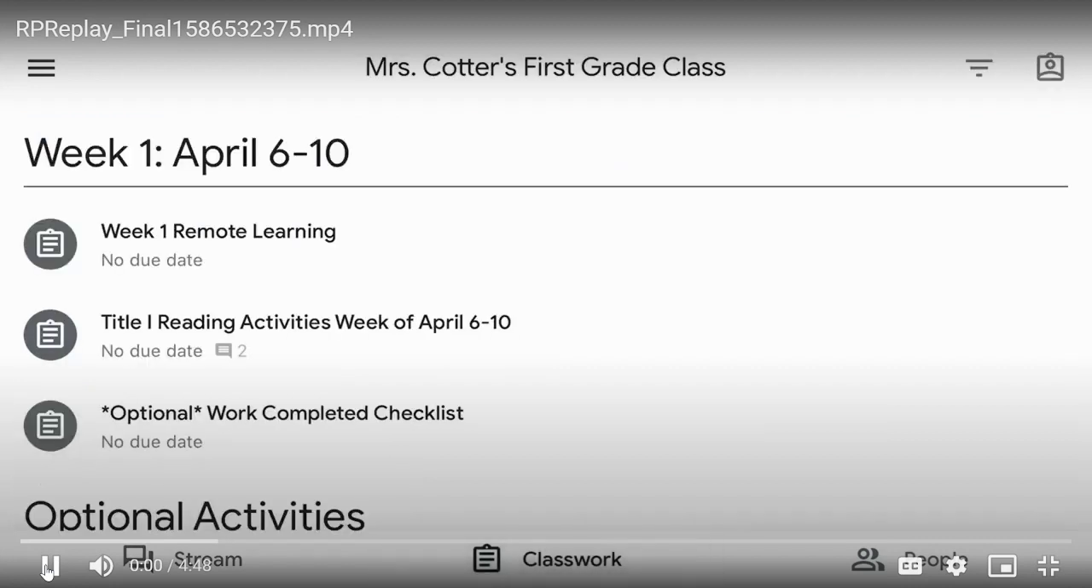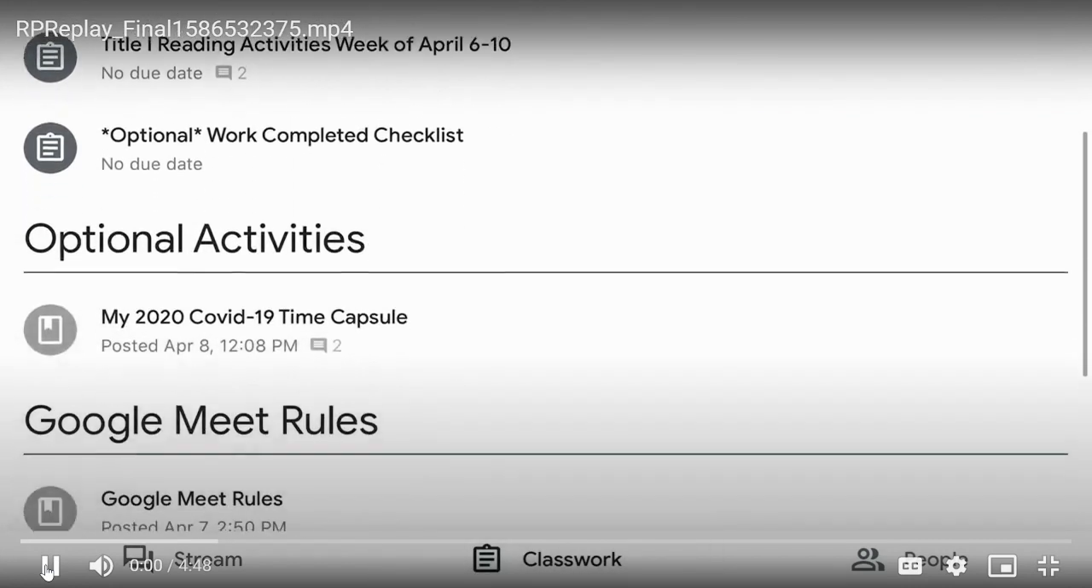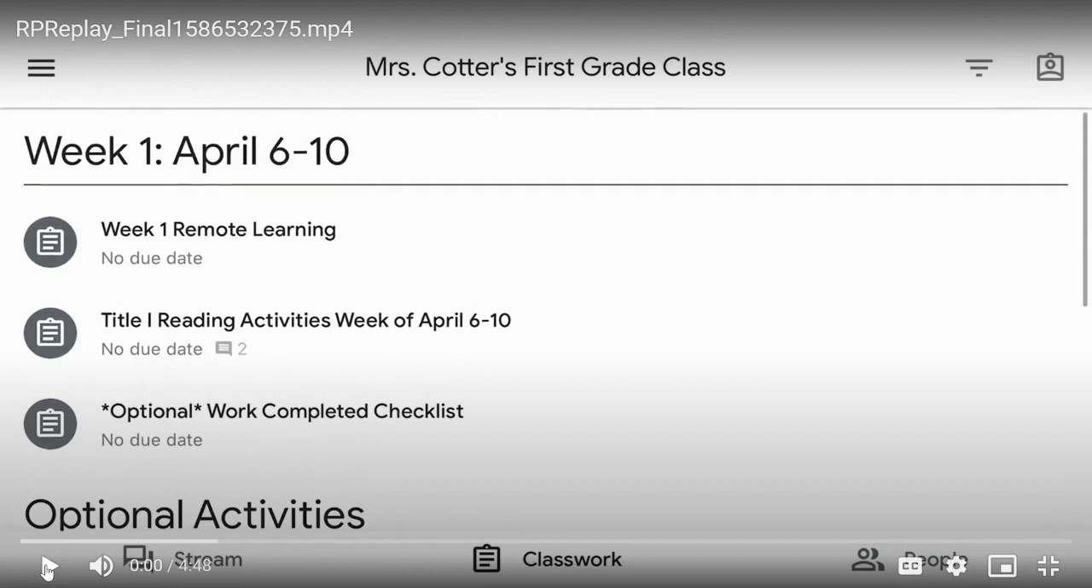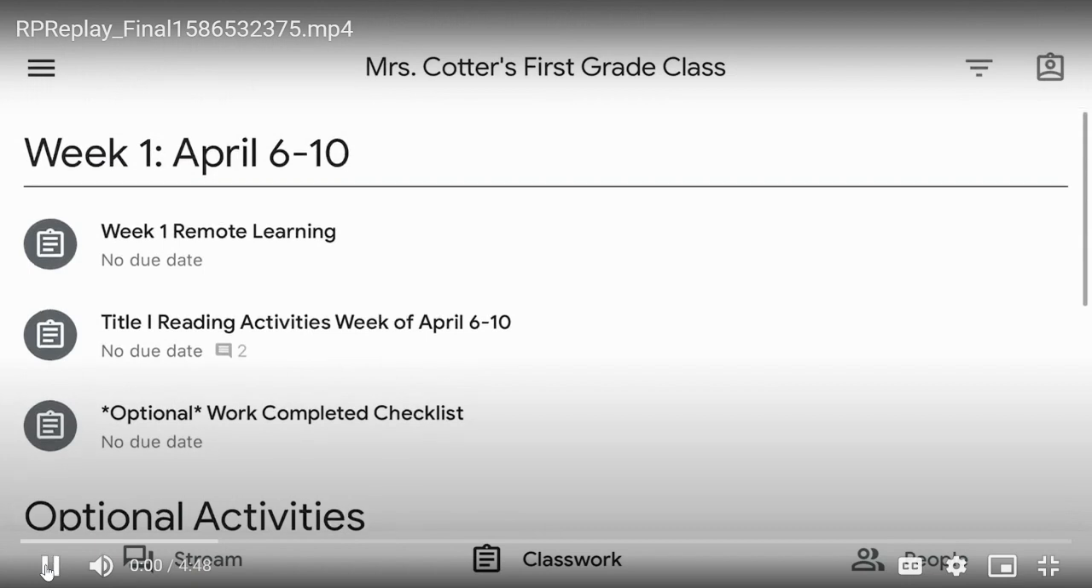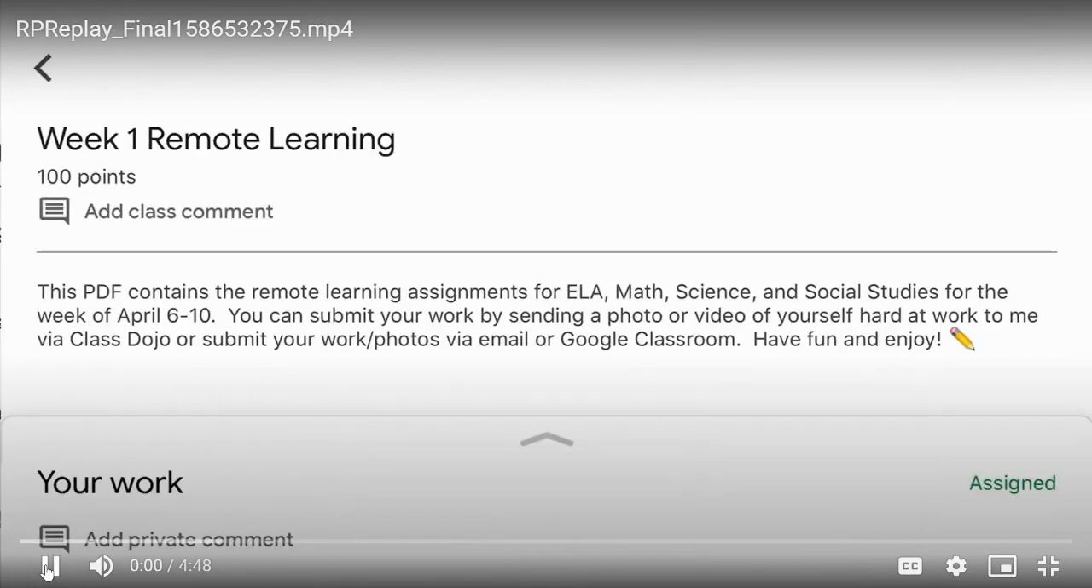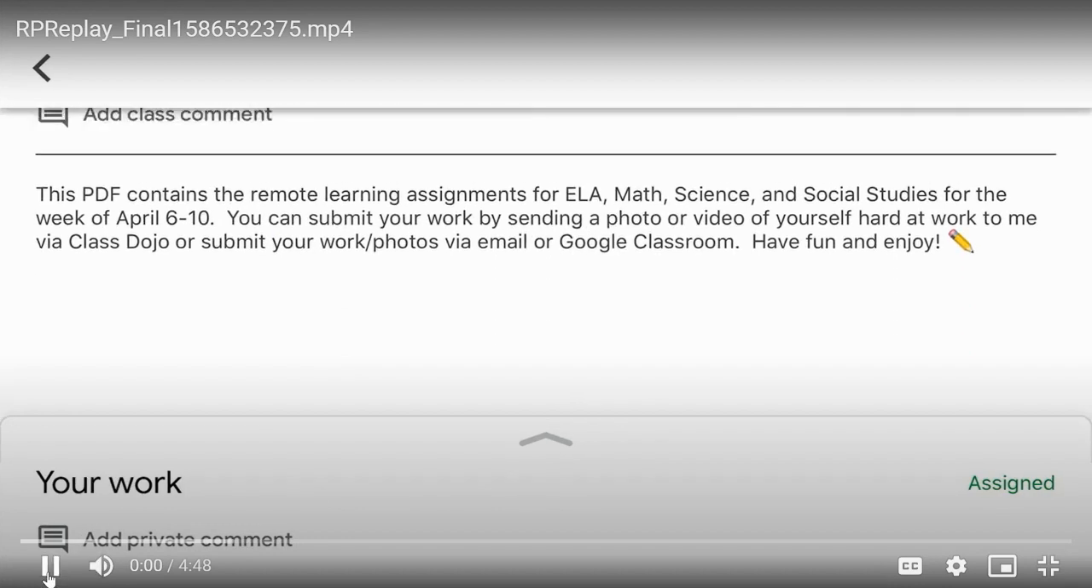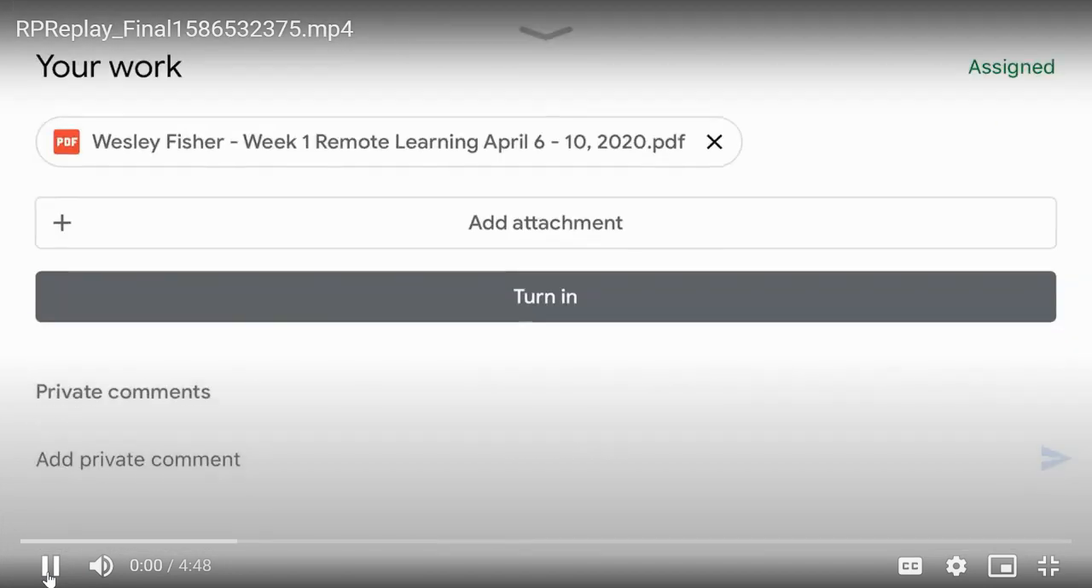Once I click classwork, I will see the work for the week. I will click the assignment that I want to submit photos to of student work. In this case, week one. You will notice there is a description of week one, and there is this up arrow right here that says your work. And it even says you can submit a photo of your work. I'm going to click that up arrow, and it will open up the your work right here.